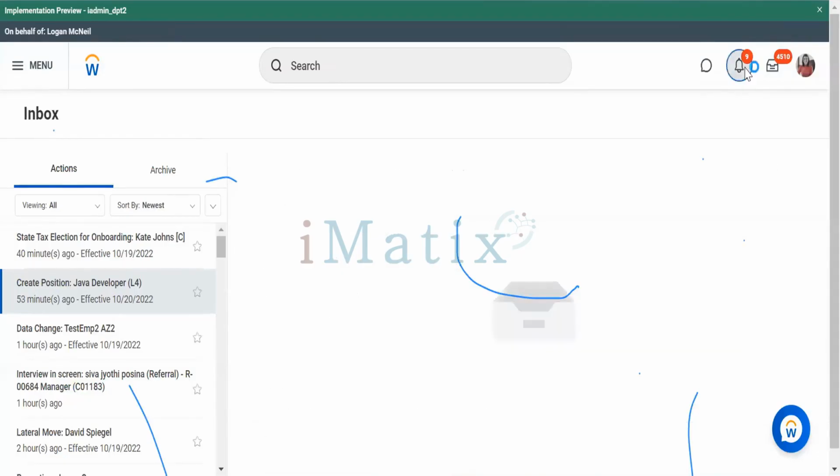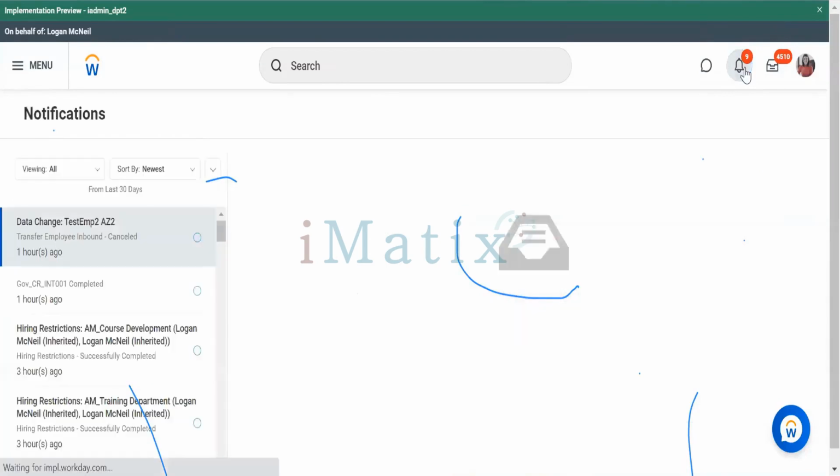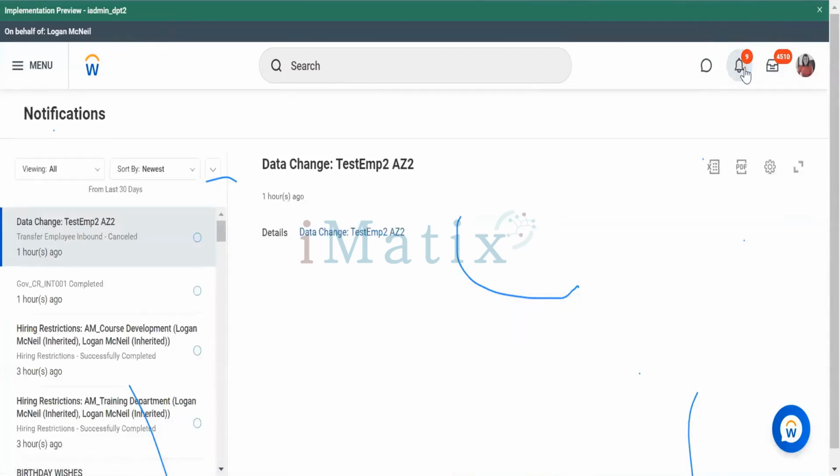And the other one is the bell icon where you can see the notifications. Based on the security, you will be notified on the status. Whatever activities are going on, to let you know about the status of that activity, you will be getting a notification. This is not any kind of view. You are not supposed to take any action from the notification. This is just for your information.